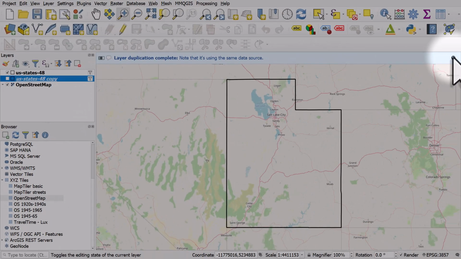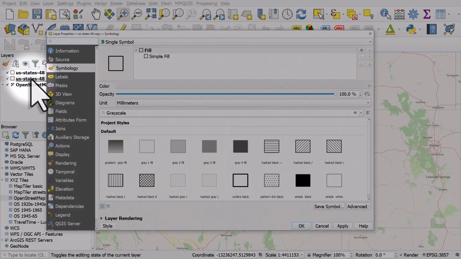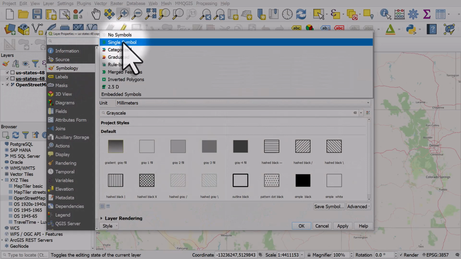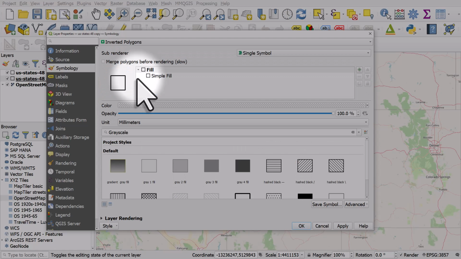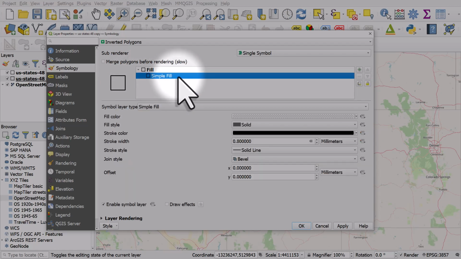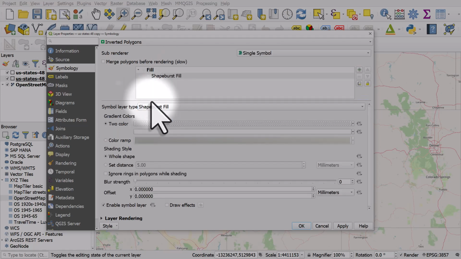Don't worry about any warning that pops up. I will turn the layer on and I will double click it. Then in symbology, instead of single symbol, I will use inverted polygons. Then when it says simple fill, I want to click that and change the symbol layer type to shapeburst fill. A couple more clicks and we're there.